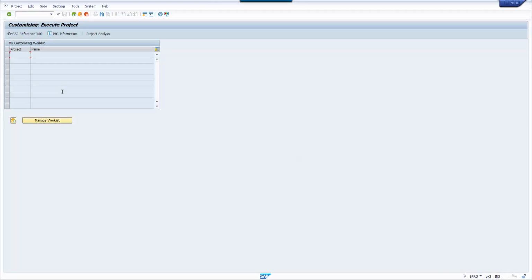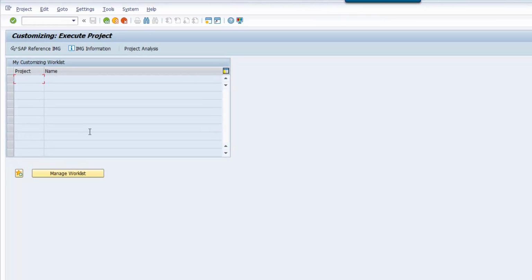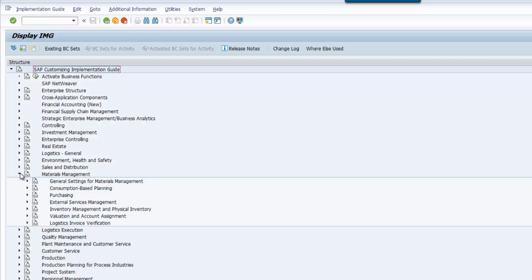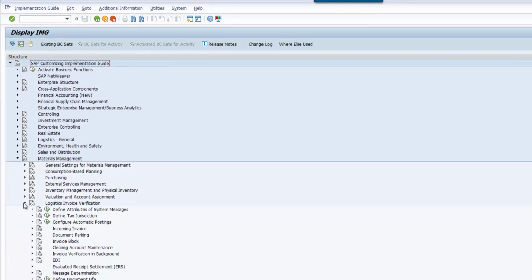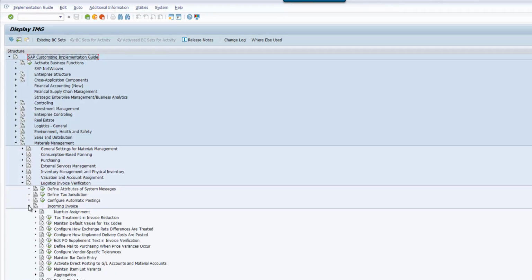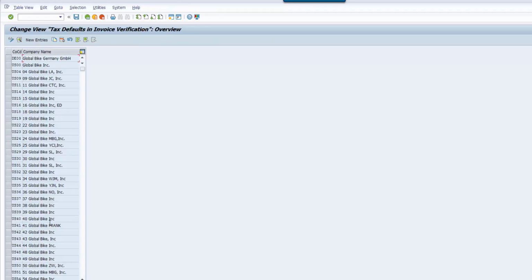We're going to go into SPRO. We're going to go into the SAP reference IMG, SAP customizing implementation guide. We're going to go into materials management. We're going to go into logistics invoice verification. We're going to go into incoming invoice. We're going to go into maintain default values for tax codes.